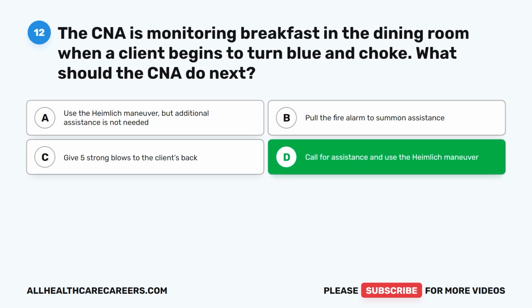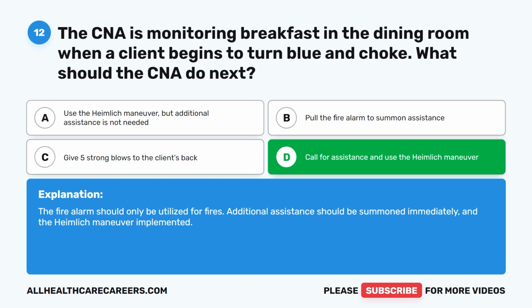The correct answer is D. Call for assistance and use the Heimlich maneuver. The fire alarm should only be utilized for fires. Additional assistance should be summoned immediately and the Heimlich maneuver implemented.